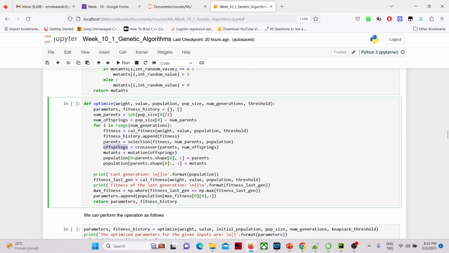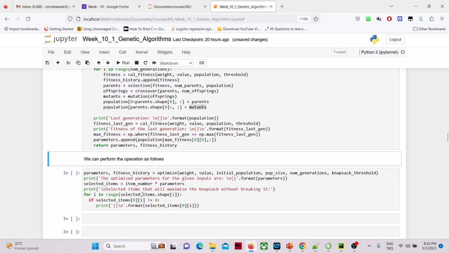Okay, and then we will apply mutation to these offsprings so that we will have 4 mutants. And for the next generation we will use these 4 best performing parents for the current iteration, and we will use the 4 mutants for the rest of the population. Okay, and we will apply this 50 times. And let's see what will happen when we do this.